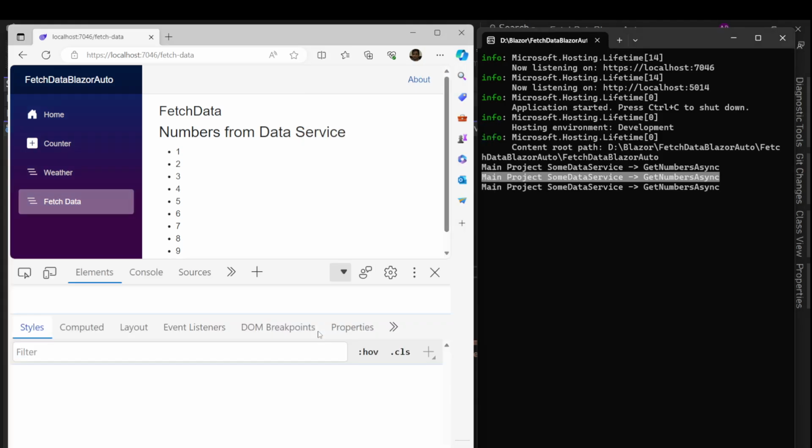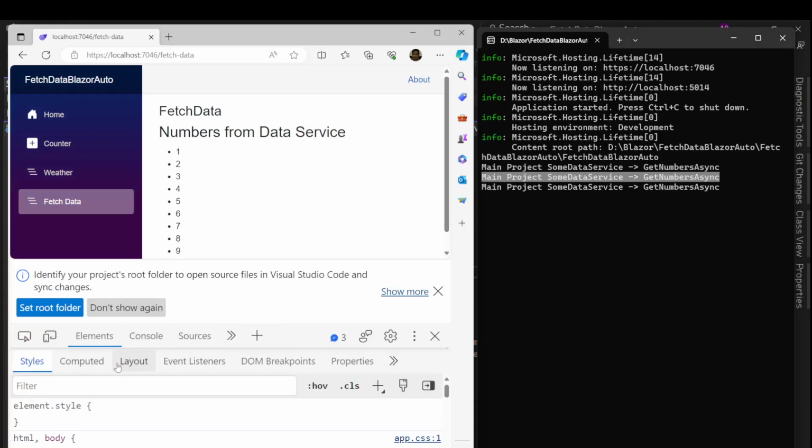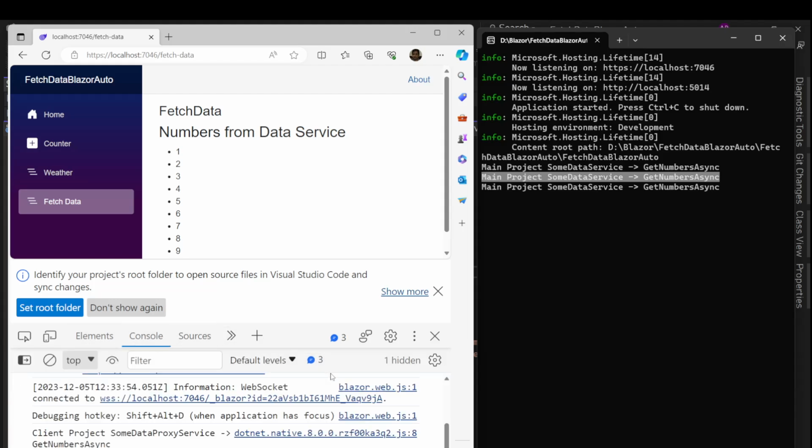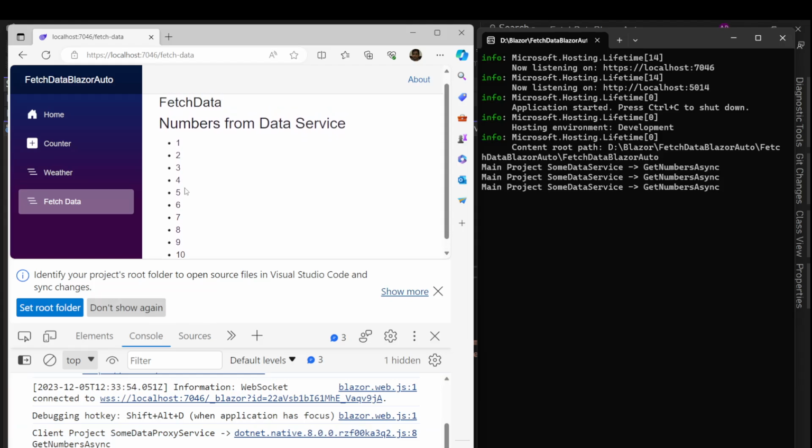And now if I do inspect and go to console, you see it said client project SomeDataServiceProxy. It started from here, and then the second call came after this. So now we do not have any error and we have the actual data, right? So that is how we can fetch data in Blazor interactive auto mode.